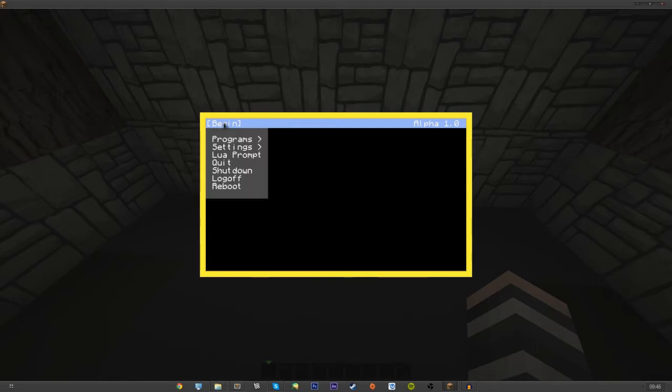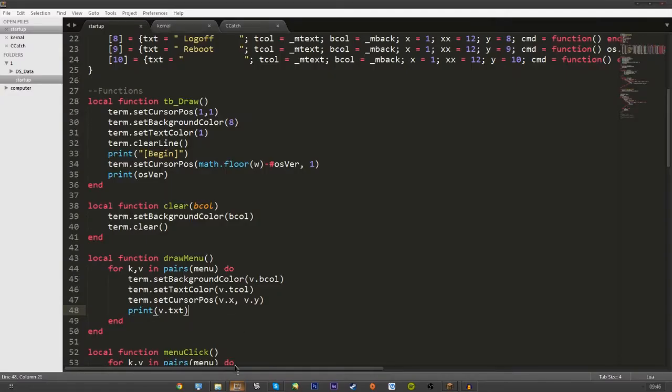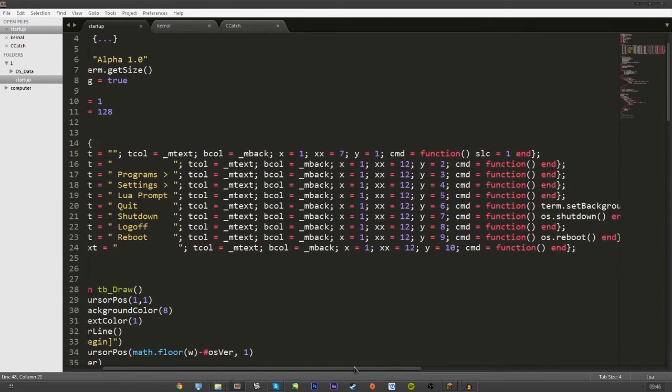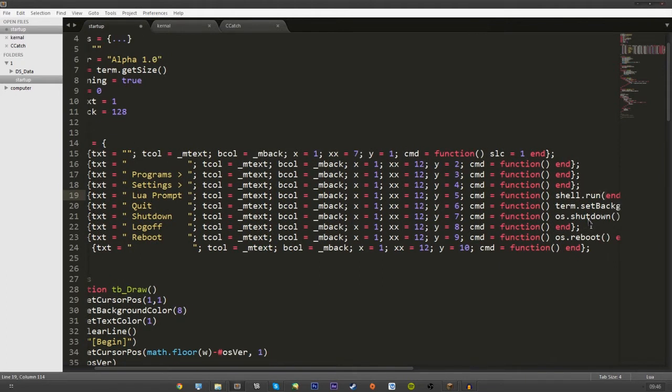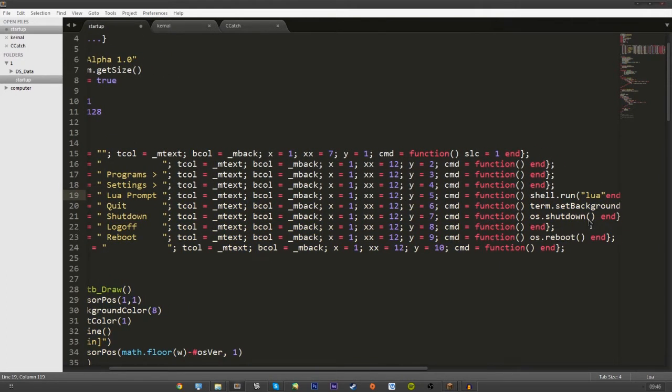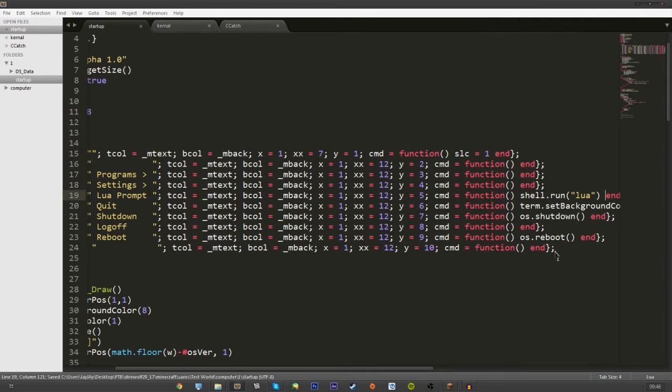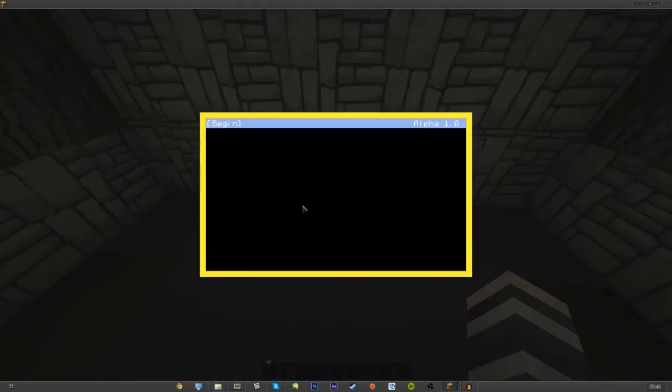Awesome. One step down. Next I'm going to code in the Lua prompt. Simple, just an os.run, well, shell.run even. So Lua prompt, it's this one here. There, done. And that brings you back into here. That's the beauty of Lua prompt.